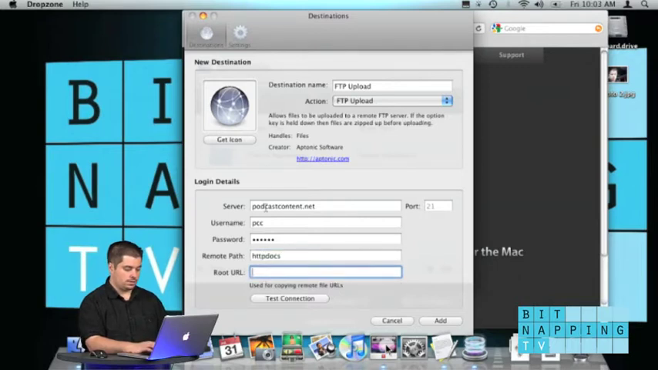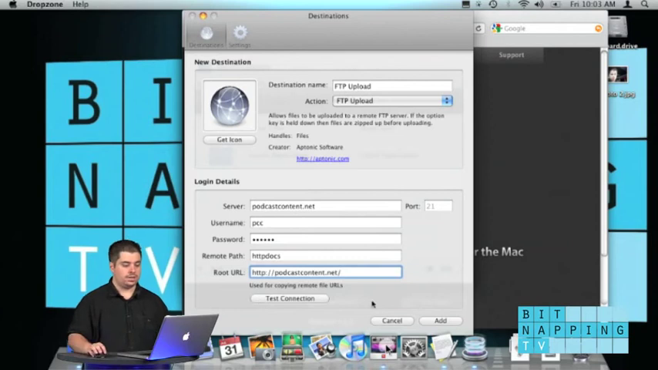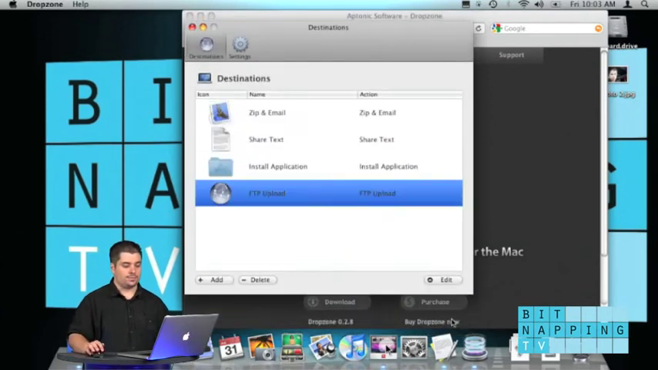So, and now let's set up the URL. You'll see why this is important in a minute. You have to enter a URL that represents the location you entered up here in the remote path. So it's podcastcontent.net/. Now we test the connection, whether it works or not. And the connection was successful. This is nice. We click Add.